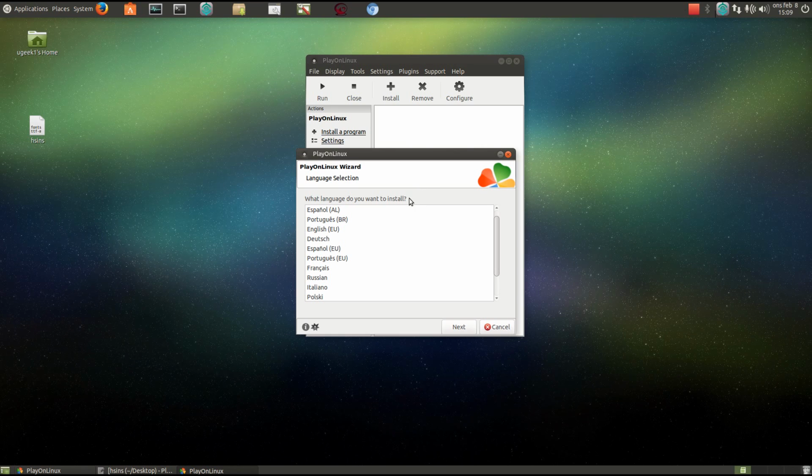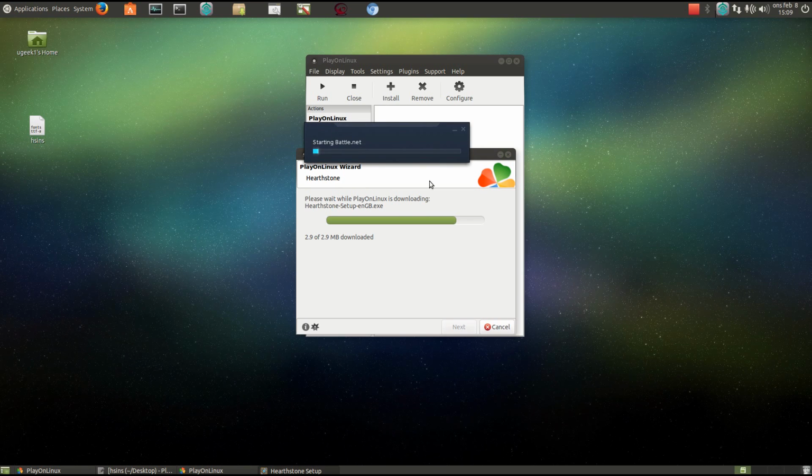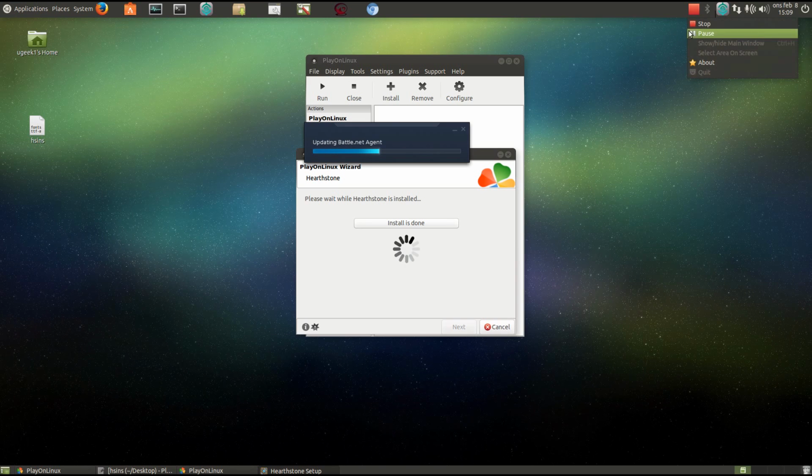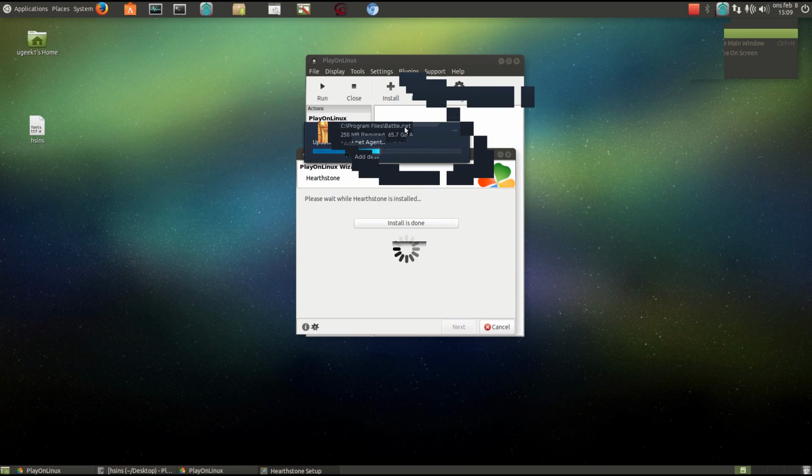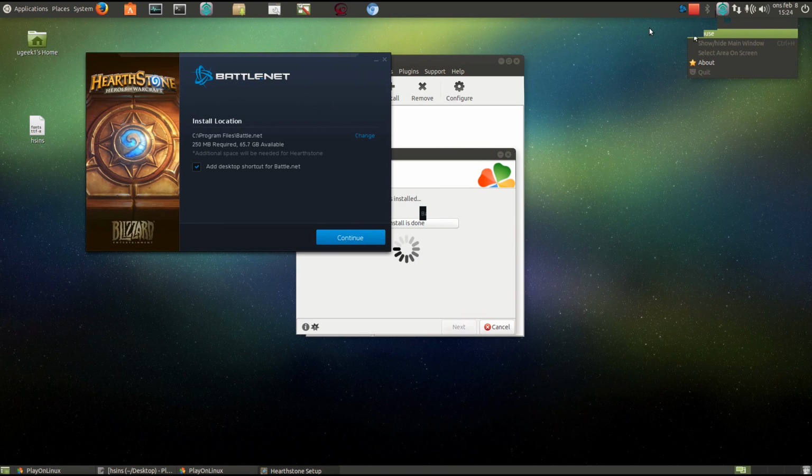And there we have it. It's installed, and we're gonna go and choose a language. I'm gonna go for English EU, and I'm gonna click next. And it's gonna go and download the installer and update it. This might take a while, so I'm gonna pause here. And there we have it. The installation is coming up here. So we're gonna choose your destination for installment. I'm gonna click continue on this. And there you have it.